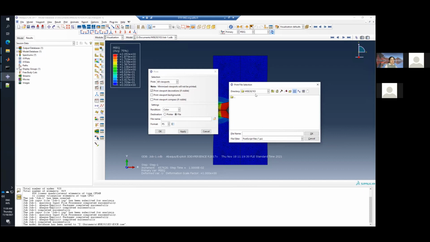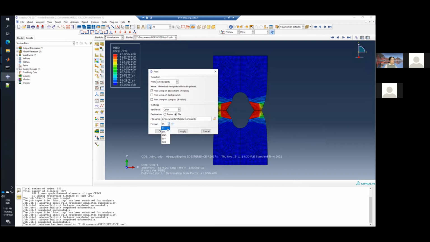This is your default path, your work path. And this is PEEQ, that is the Mises strain pattern, for this E3 axis. And you can directly click OK. Here you see a format. You do not need this PS format. You can just use the PNG one, and you do not reduce it to standard colors. Then you can just click OK.